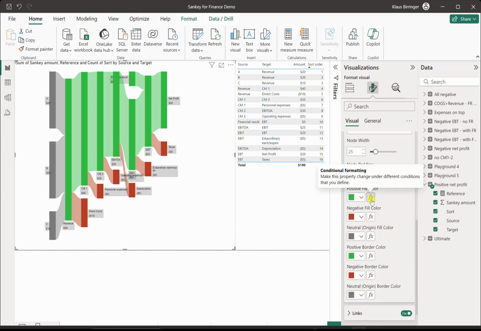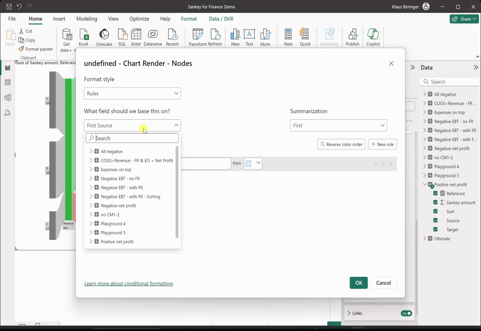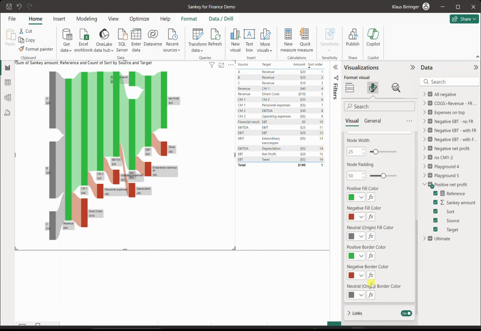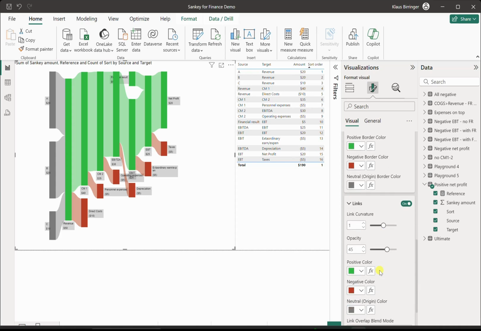Of course, we have conditional formatting with all the settings. You already know the dialog conditional formatting, it's standard in Power BI. About the links, we can control the links curvature. And of course, conditional formatting again.